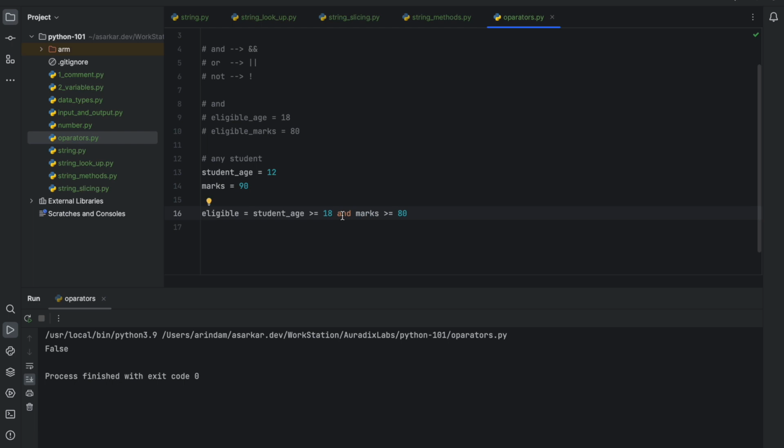If it was such that only any one of these was required, not both of them, then we could use or. We'll discuss that after this. But and is used when this is required and this is also required. So after checking this, because I have an assignment operator here, the right side will be evaluated first. The whole result is going to be assigned to this variable eligible, and the value is going to be either true or false.